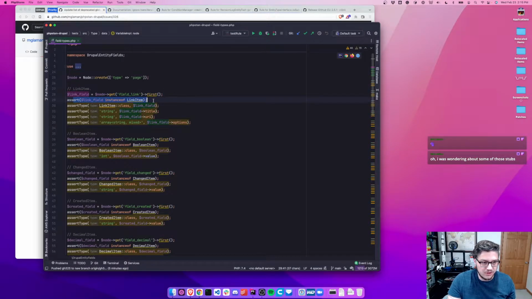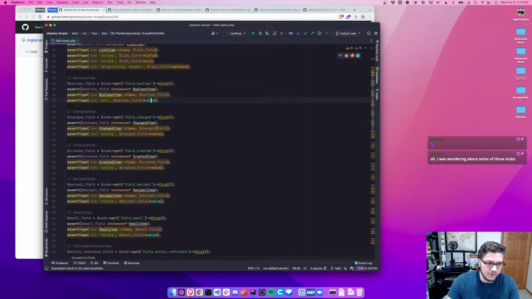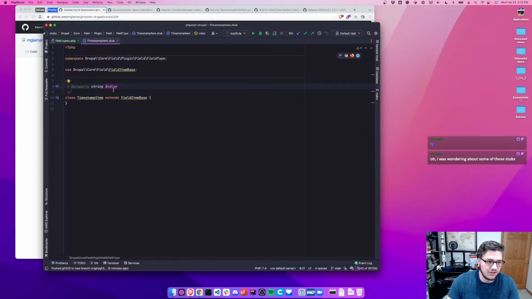This assert is here because we need to tell phpstan to type it. So that's where we do this right here. This assert type kind of just backs up that this worked. But now you can see link field title, link field URI, link field options are now all being returned appropriately with their types. So all those accessing properties that do not exist are now fixed. Even for Boolean item, changed item, as we can see, changed item actually goes all the way back up to timestamp item, which it extends.